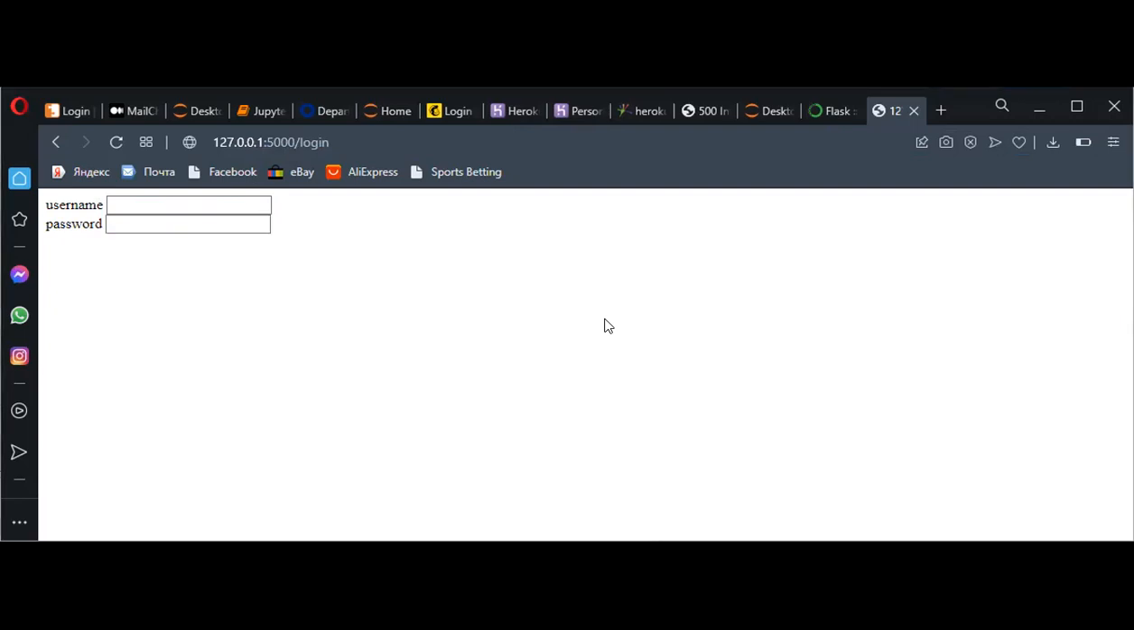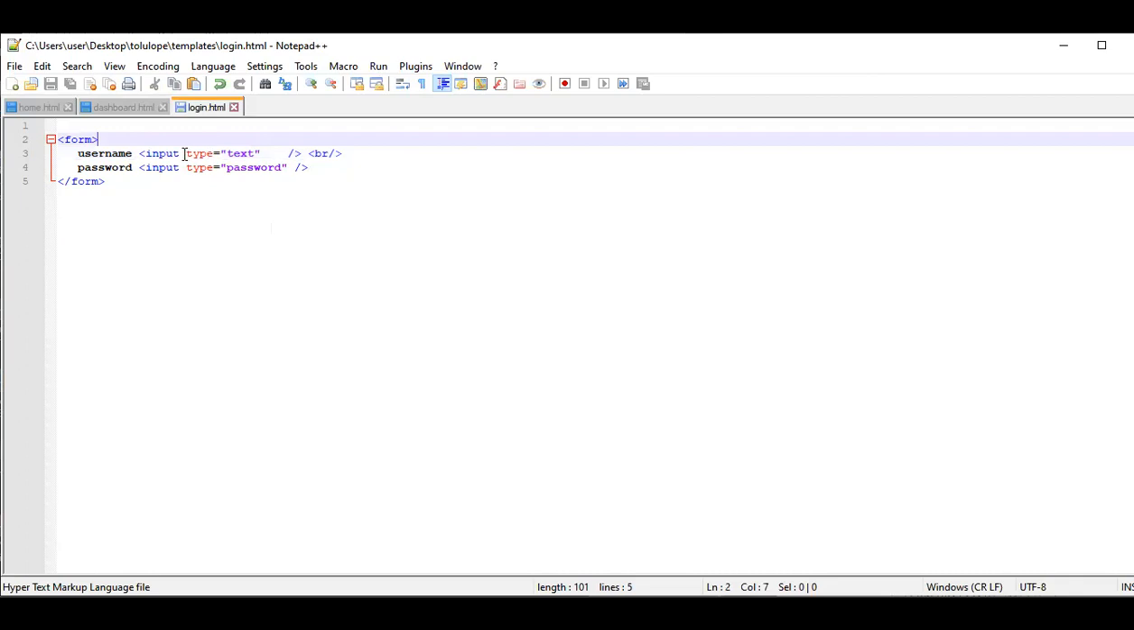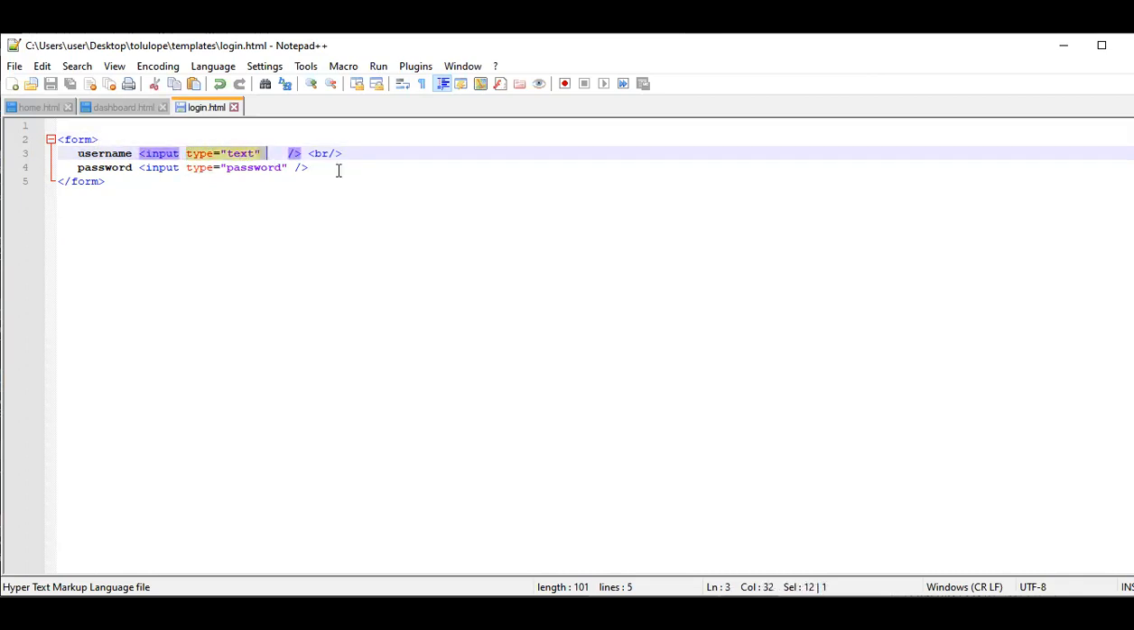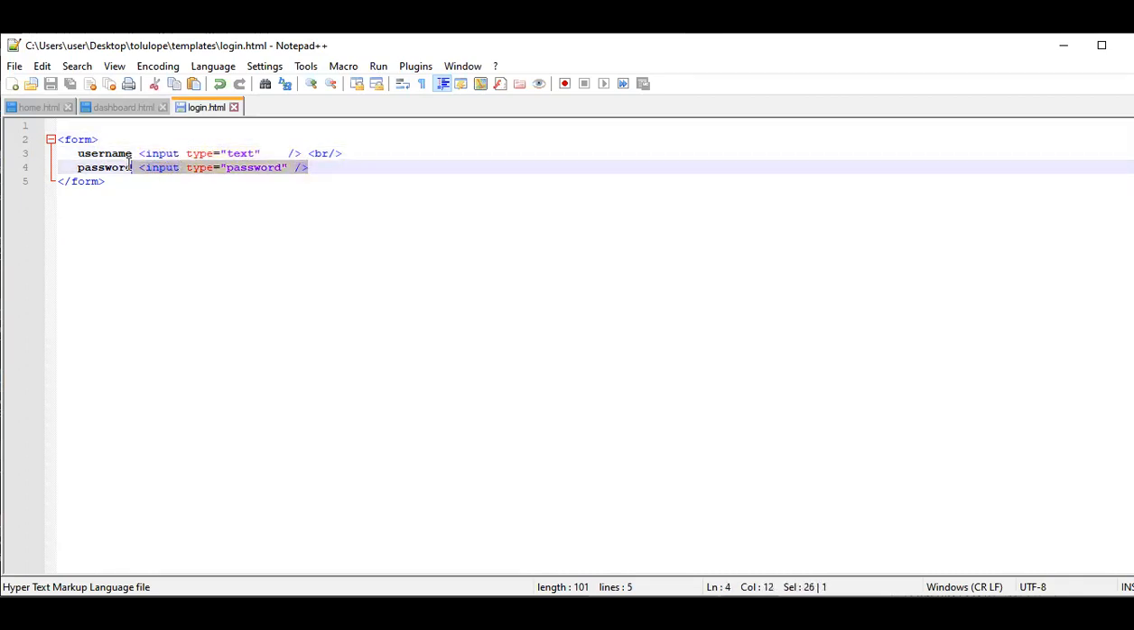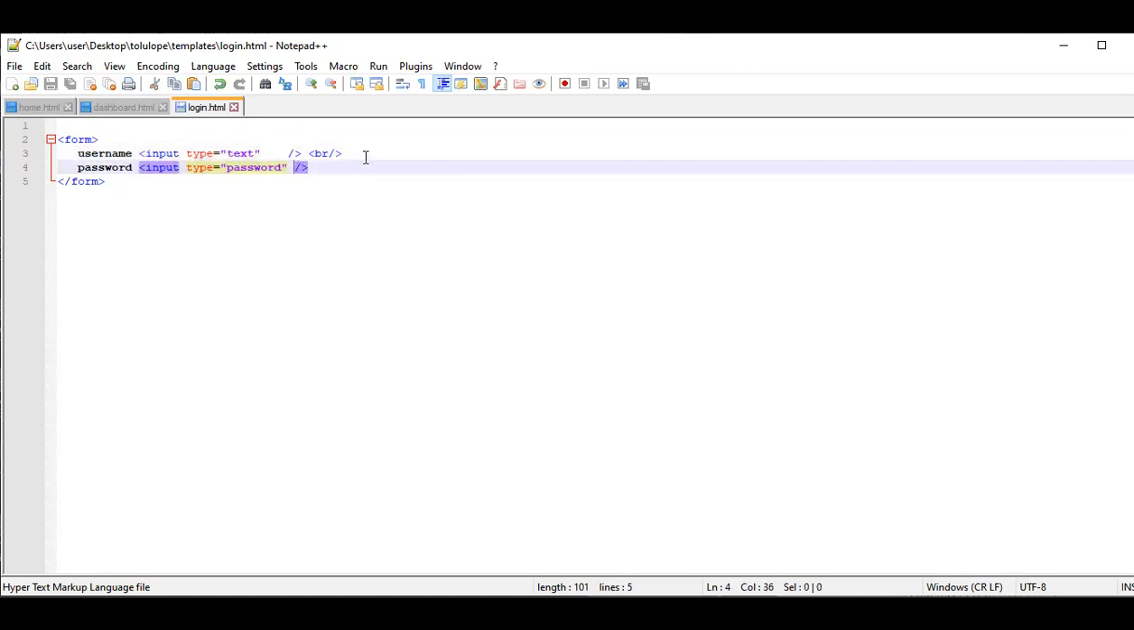Okay. So you can try to look at the HTML code again. So this is how the HTML code looks. So we have username, then the input type. So I have said that I want the type to be text, while in this one I want the type to be password. So a password text is going to be hidden. Okay. Then there should be a line breaker here. So from here, you start from a new line.